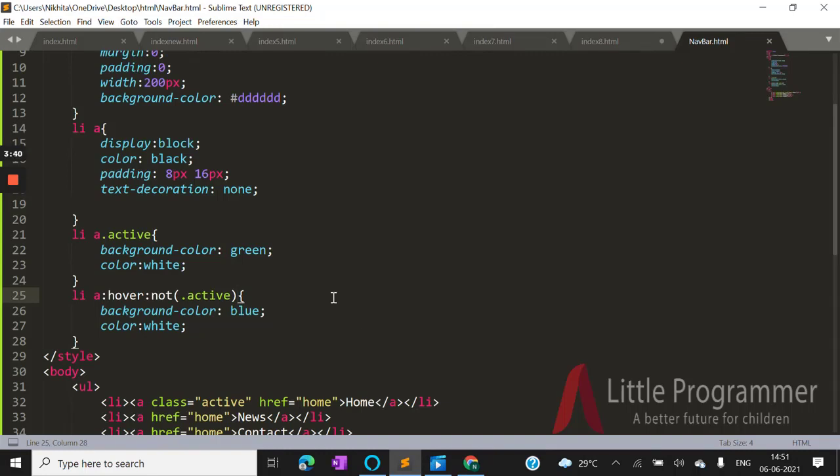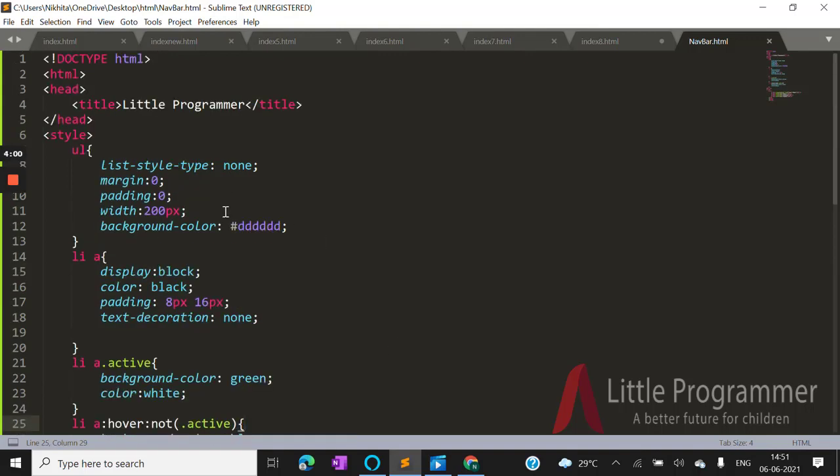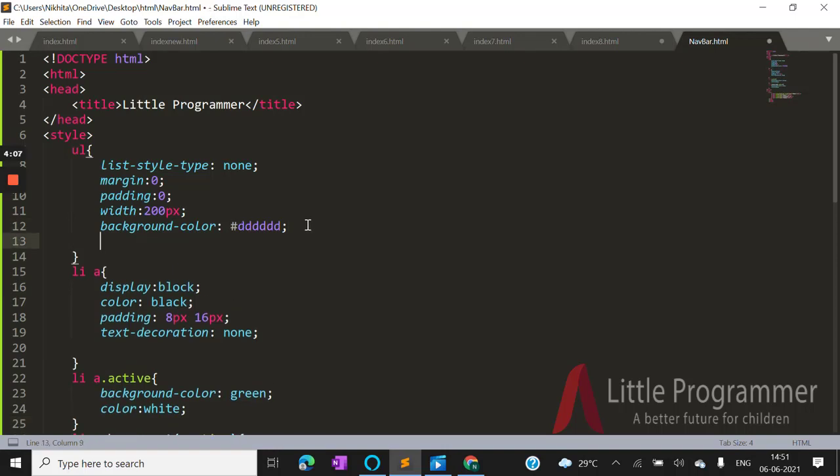Okay, so next we will see how to apply the border for your links and also how to align them at the center of your blocks. So now go to the UL. For the UL I'm applying here border. So come down, border, it will be around 2 pixels solid.